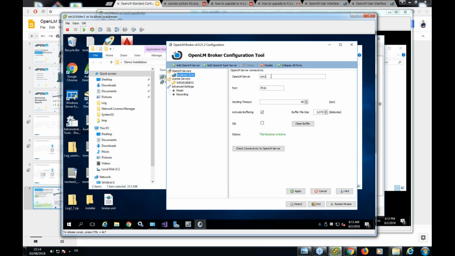Now, this is our OpenLM server machine. We can test connectivity and it's successful. Now, the buffer that you see here: if the OpenLM server goes down, the buffer starts filling up with all the information from the license managers. If the connection is established again, the broker sends all the data to the OpenLM server, and this way you don't have gaps in your data. So you can, of course, set the buffer file, you can clear it if you want, or just not activate it. So let's click Apply.